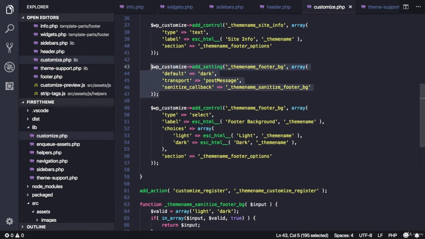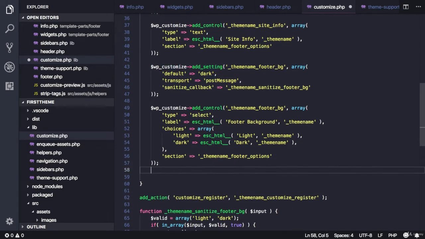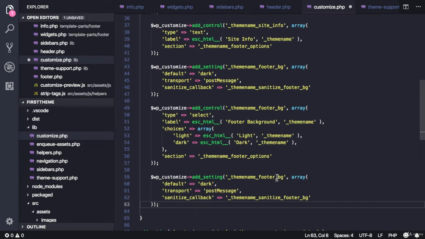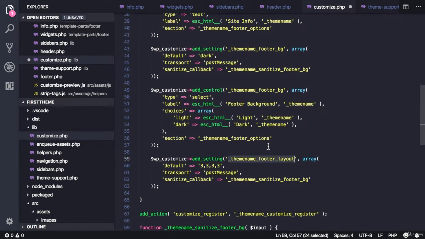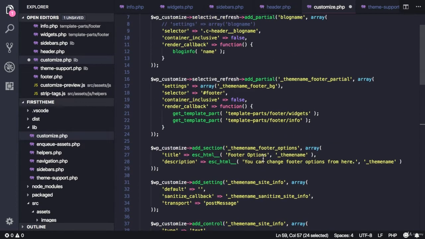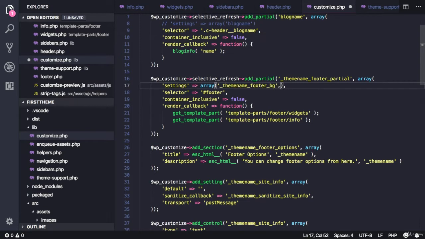So let's copy one of these and add settings, and let's call it footer layout. And the default, let's make it the 3333, and it will be post message, and we need to refresh the footer layout when this setting is changed, so we can add this setting to the array of settings in the footer partial.